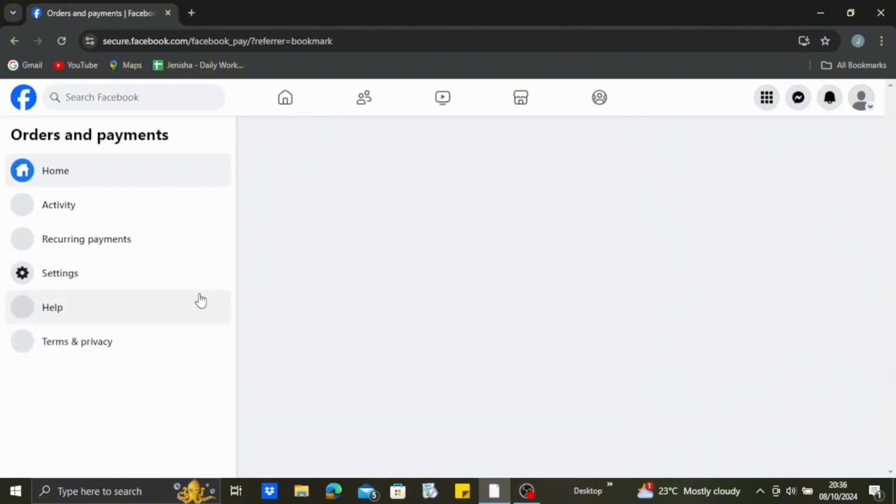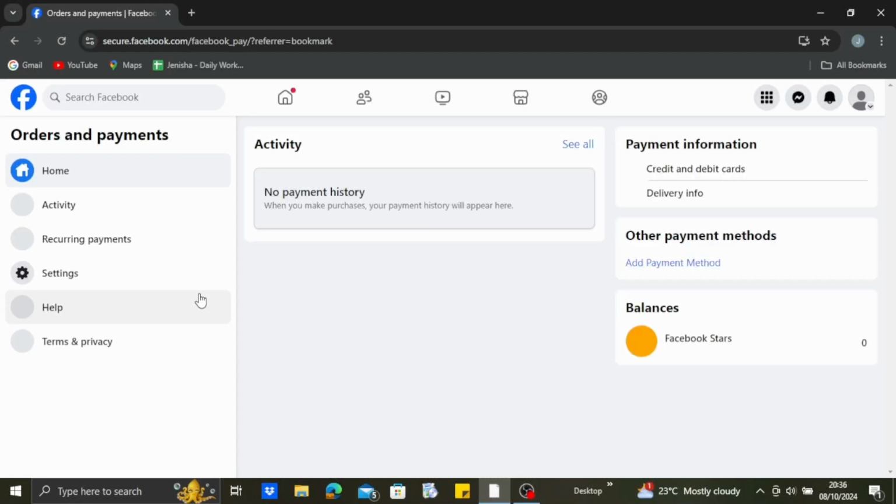And then wait for it to load. You will be able to see this on your screen. Here you will be able to see no payment history and all. So on your left side again, I want you to scroll down until you get to settings. Here you see a bunch of options. I want you to click on settings.